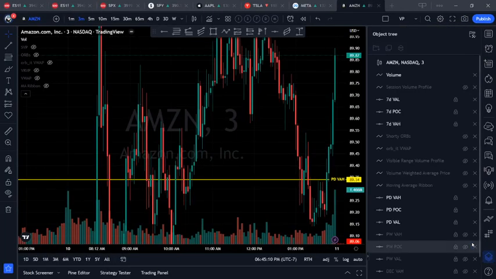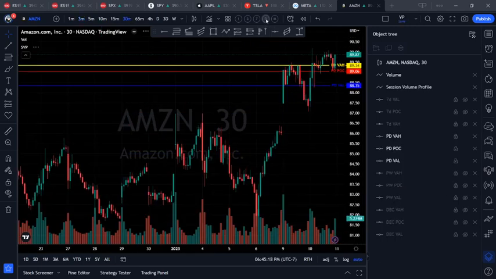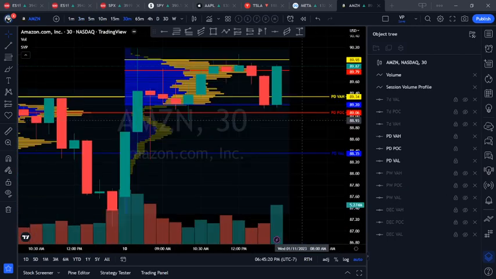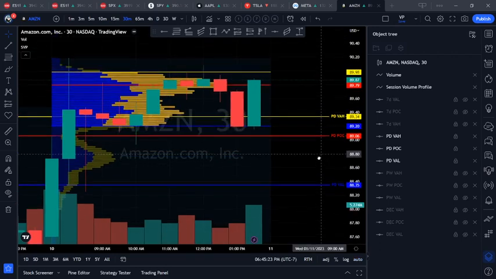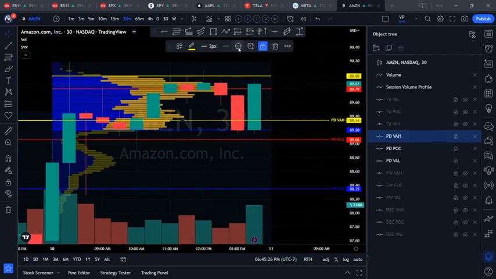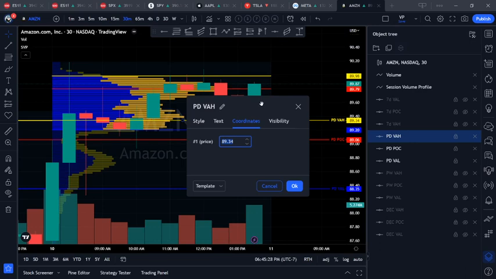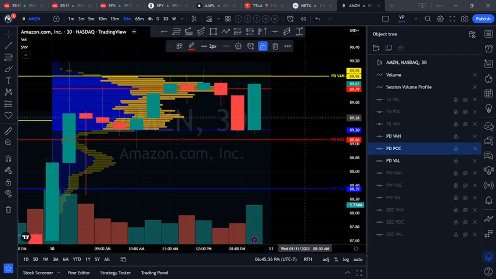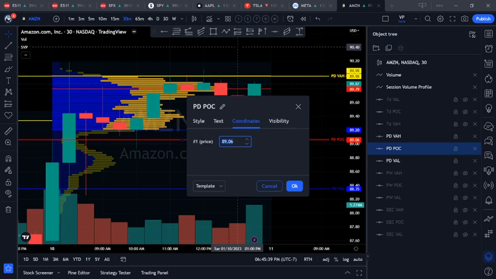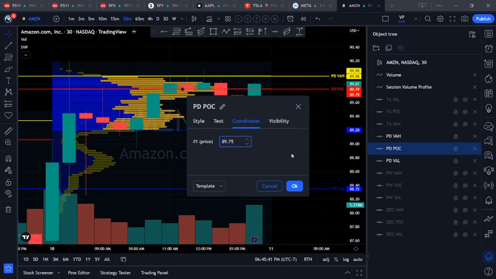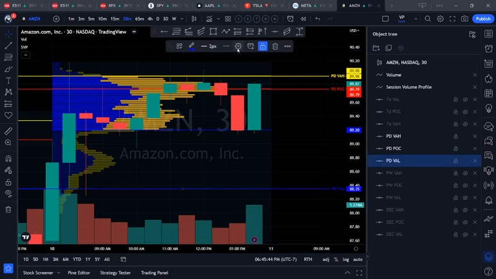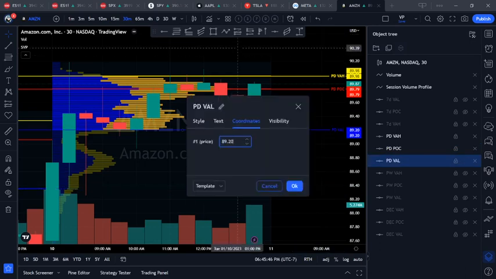Back to the object tree. I'm taking this nice and slow so as to make sure it gives you enough time to see what's being done multiple times. Normally I just burn right through this. So value area high is 89.98 for previous day on Amazon. POC was 89.79 and value area low 89.20.